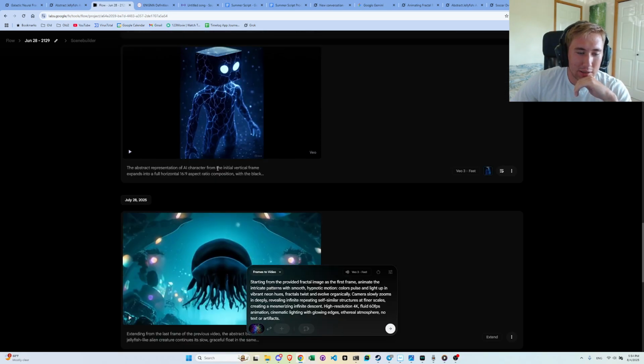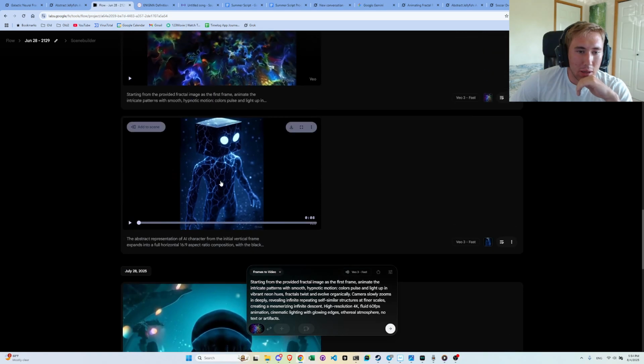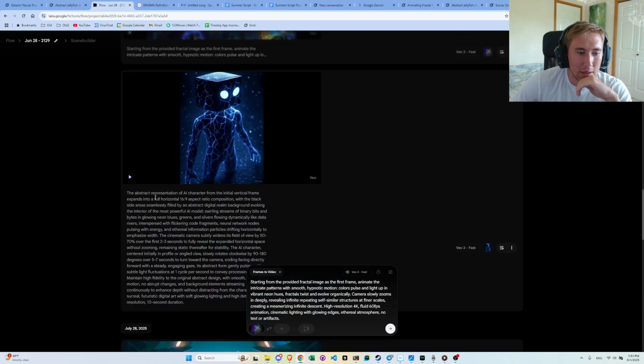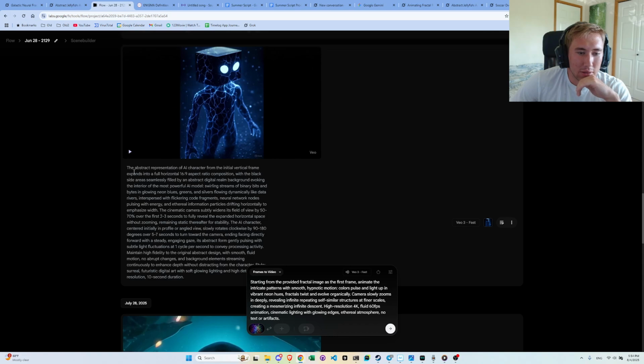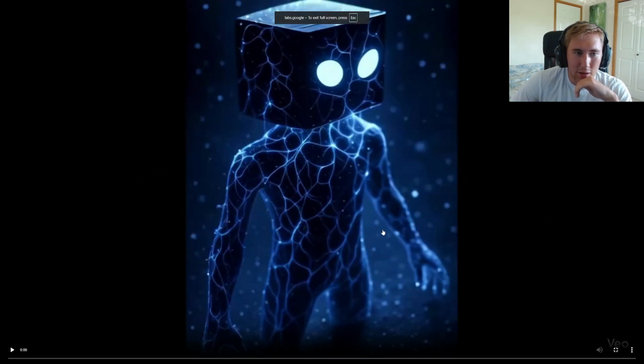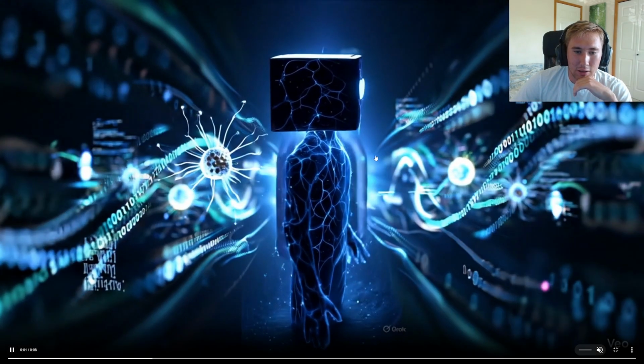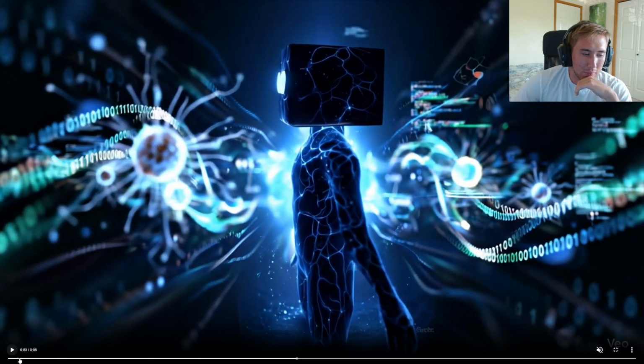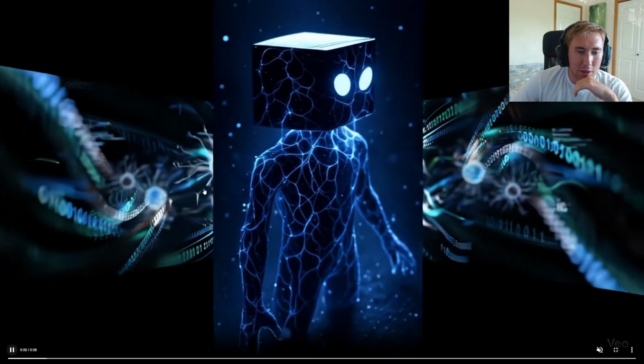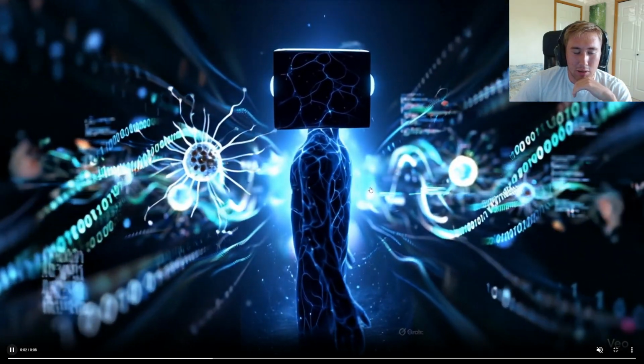fill that space. So for example, right here, I told it the abstract representation of a character expands into a full horizontal 16:9 aspect ratio composition, blah blah blah. And so as you can see here, it started out obviously as a very vertical image, and then it spun out like this, and let me show you again. It spun out like this, and it put it into the background.